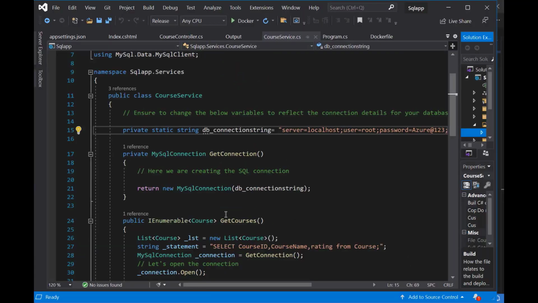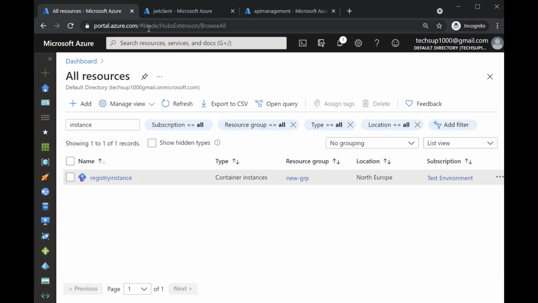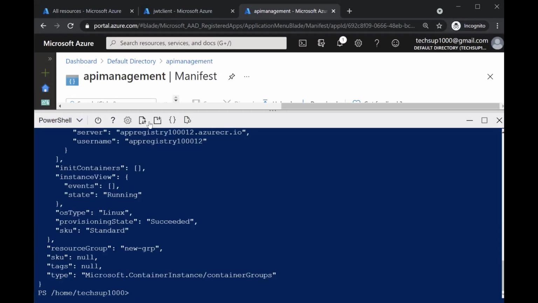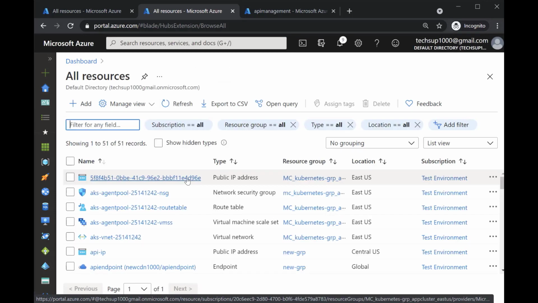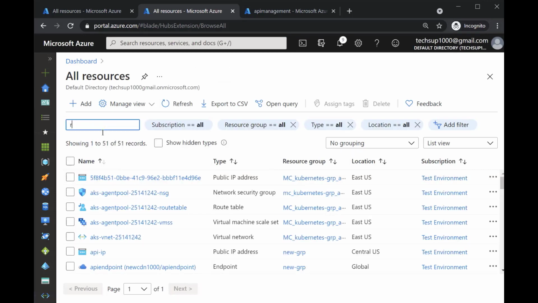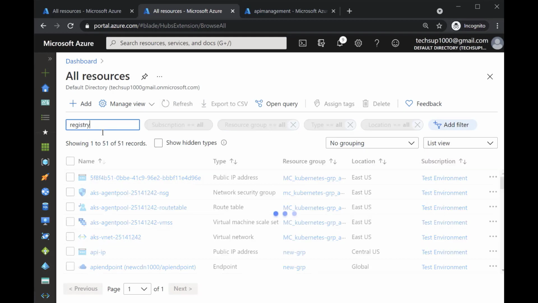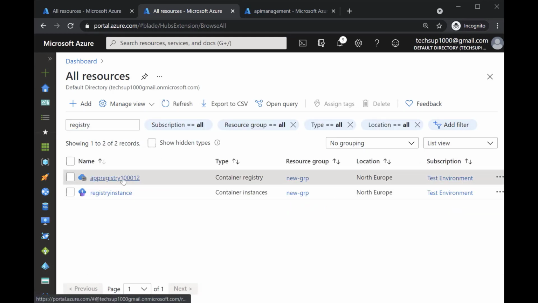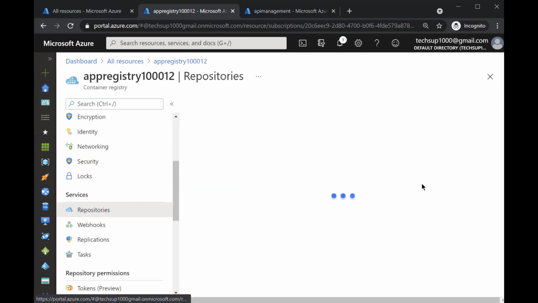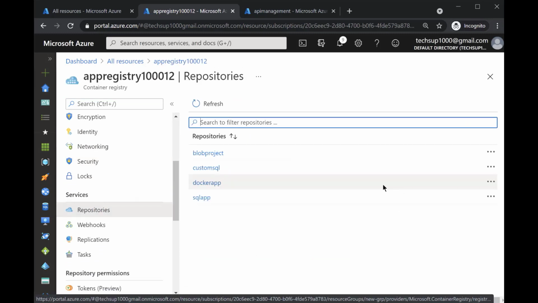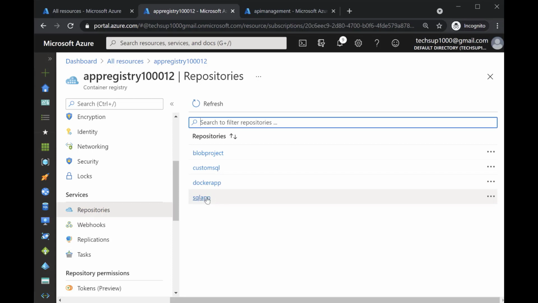Now, when it comes to my application, I've already ensured that I have deployed an image onto my Azure container registry. This is something that we've also seen in earlier chapters. So if I go onto my container registry and then onto my repositories, over here I have that SQL app in place.